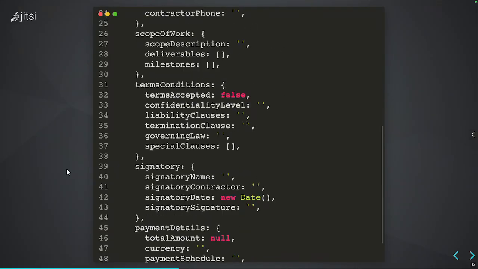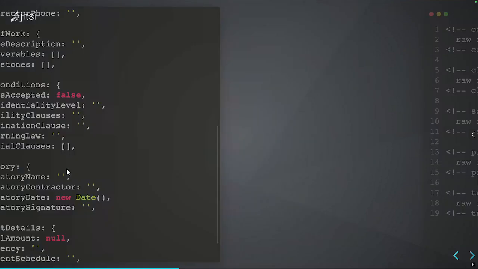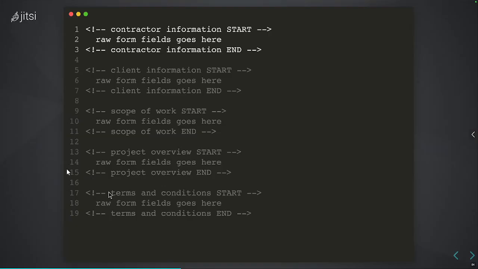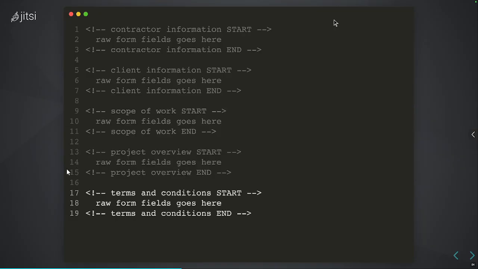So let me ask you now a rhetorical question. Would you prefer to have an HTML page having the raw form fields of the contract information, the client information, scope of work, project overview, terms and conditions? Would you prefer to have everything here in one fat file?